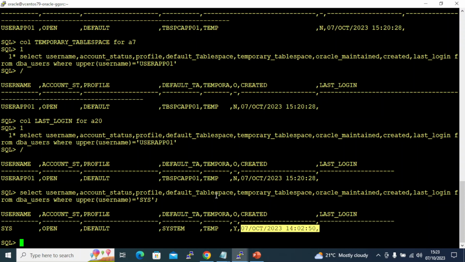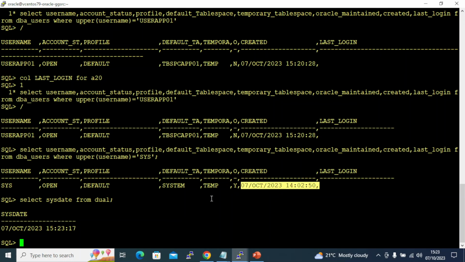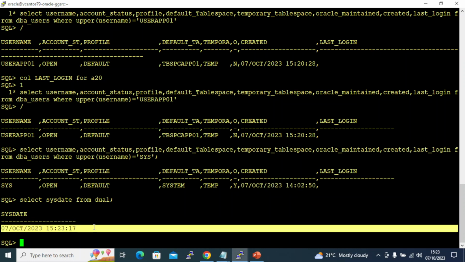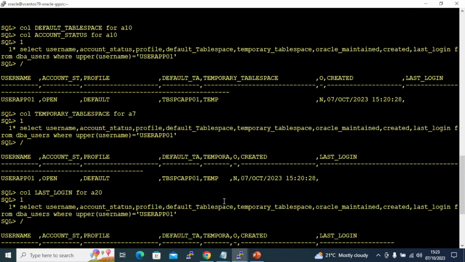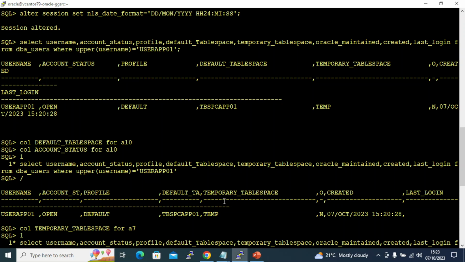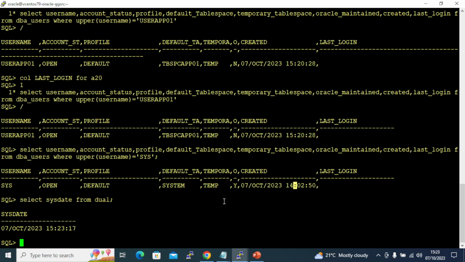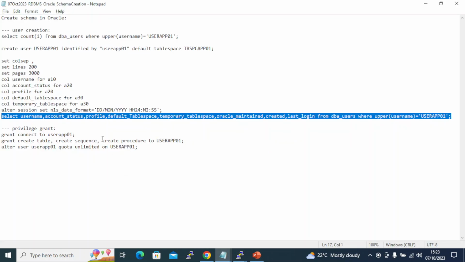To show you, they have different dates. Oh yeah, it's a sys user. Sorry, I was surprised. Okay, you see, user app01 was created in 2023. Okay, good.